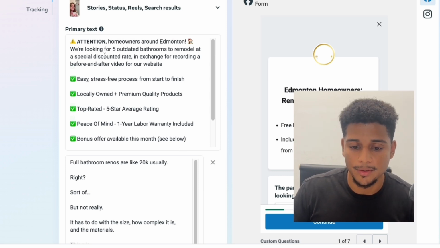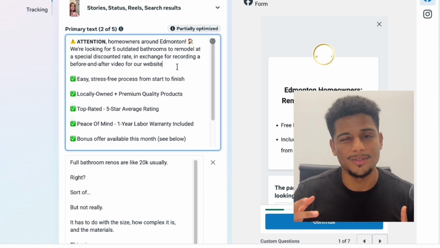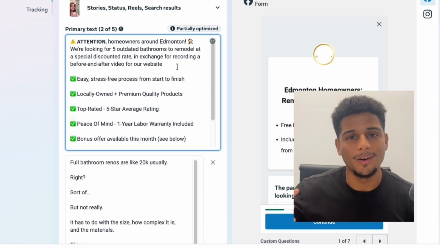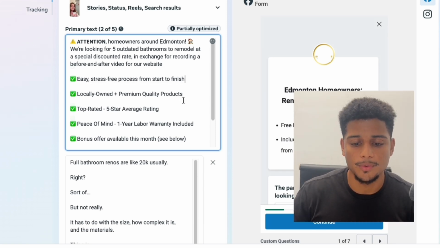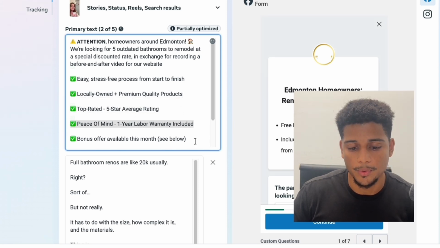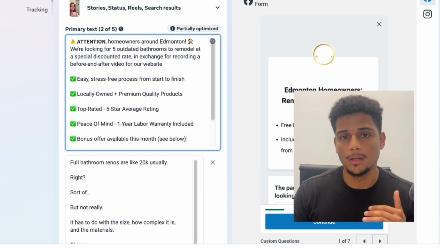Attention, people in Edmonton, we're looking for this many bathrooms. This is just a style that we test along with a more authentic, less salesy angle, but sometimes this crushes. And then: easy, stress-free process from start to finish, locally owned, top rated. We've got 5 stars, we've got a 1-year labor warranty, and then a bonus offer available this month, and whatever bonus we were offering on top of that offer, right?